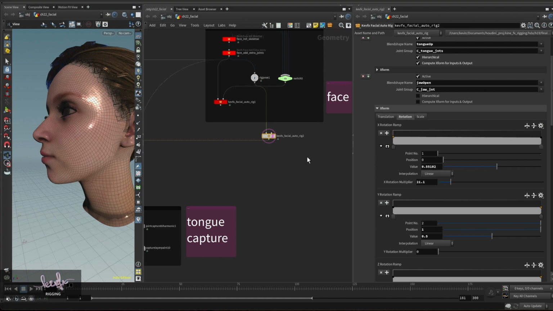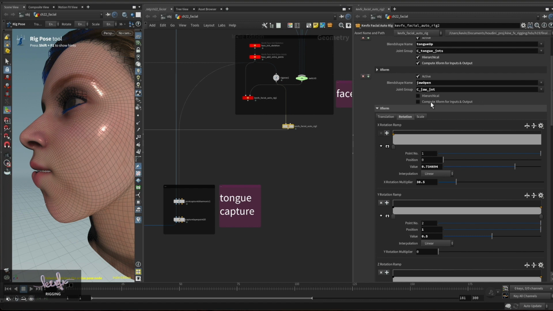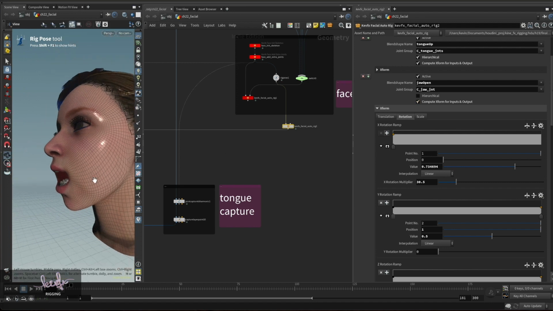Because the jaw is only one joint, it's not a group of joints, the ramp only takes one input. So actually we don't need this value here. We just need one value. But when you rotate the jaw, how come the lips are not following? So what you need to do is turn on compute xform for inputs and outputs. So now the lower lips and lower mouth joint are following the jaw joint movement.